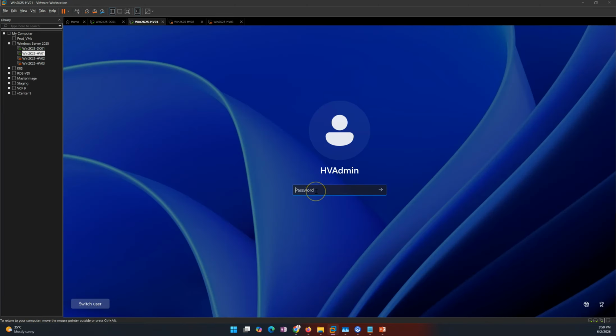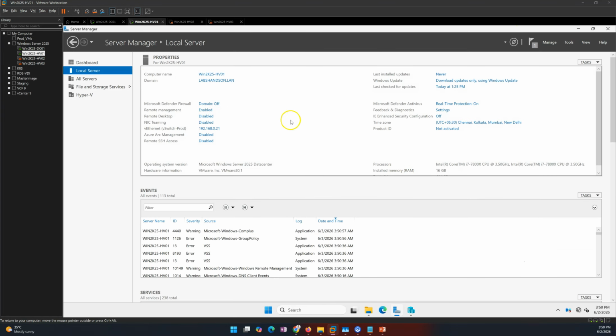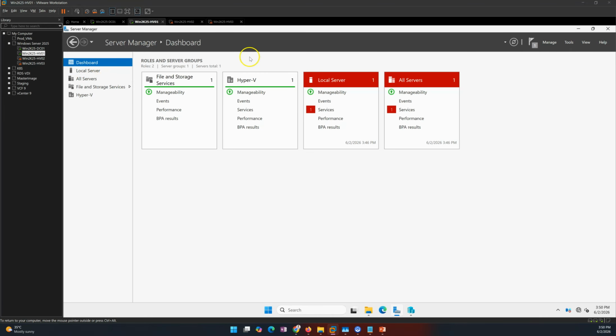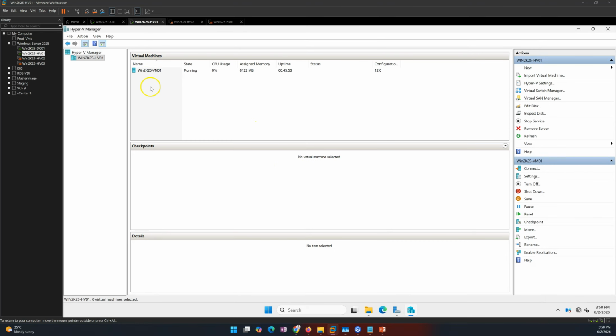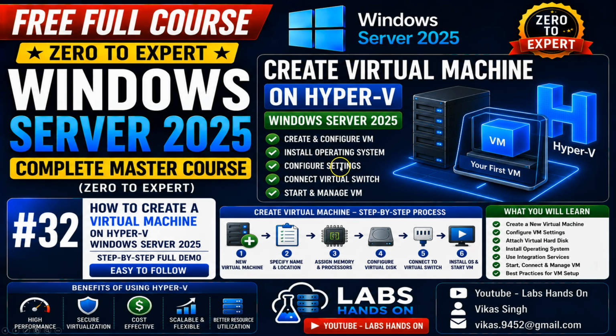So this was the server on which we installed Hyper-V manager and the Hyper-V role. If I go to the dashboard, you should be able to see Hyper-V is installed, and this is Hyper-V manager. I already created one virtual machine and it's running perfectly fine. Now I'm going to show you how to create a virtual machine step by step on this Hyper-V host.